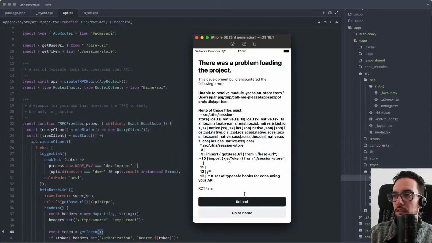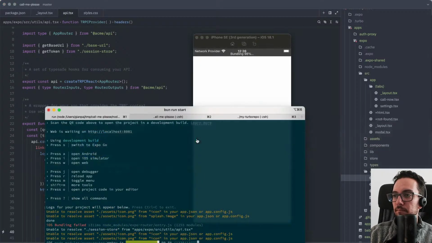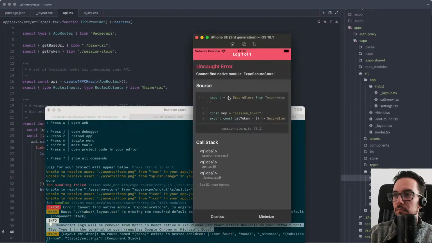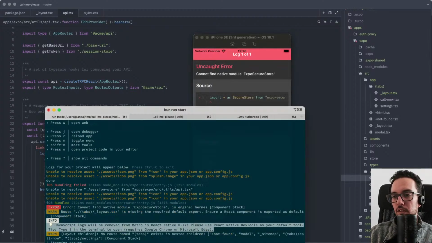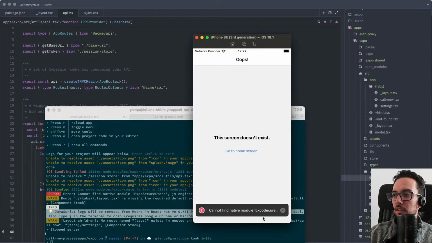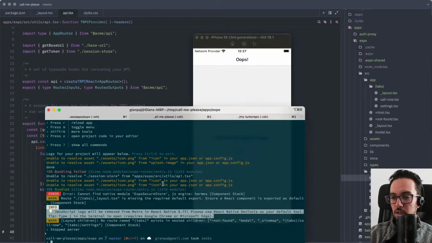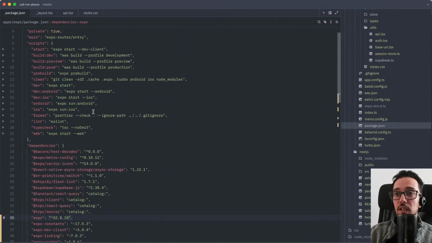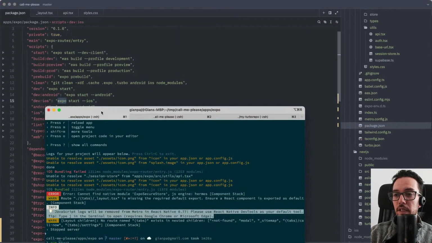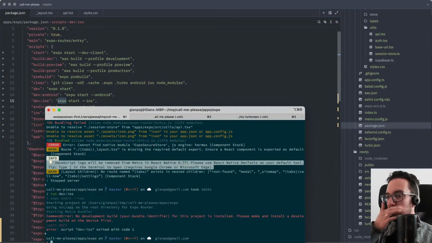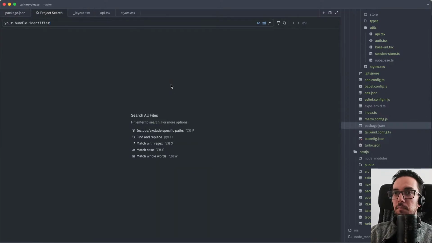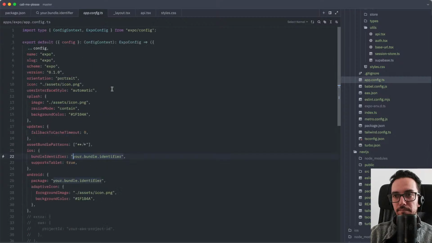Okay. Alright, is it gonna work now? Cannot find the native module. Okay, that makes sense. I think I installed just the JavaScript project. Now I need to do a run dev iOS. That's gonna start and build the actual native project. Great, so we have an issue with the native build. Lovely.